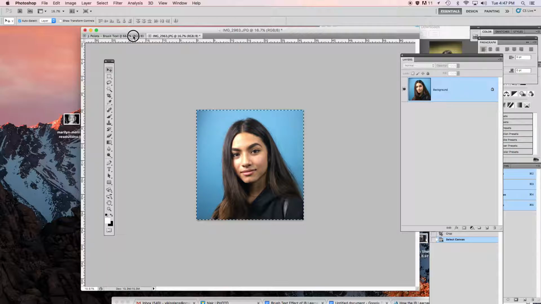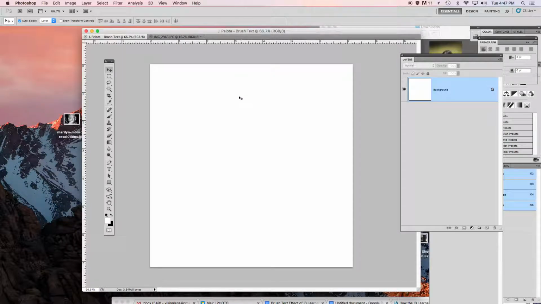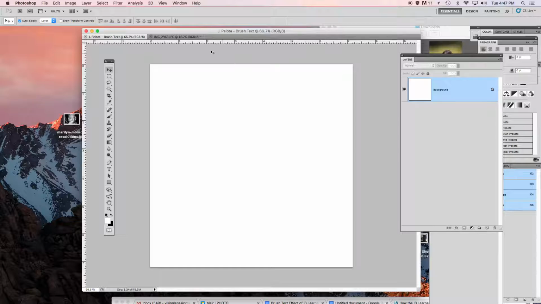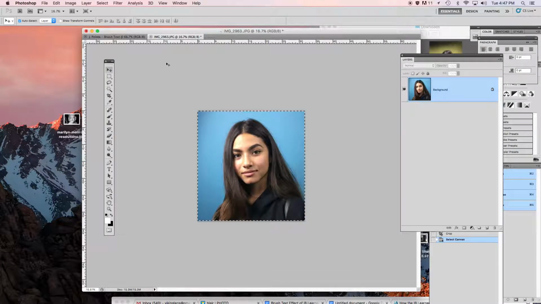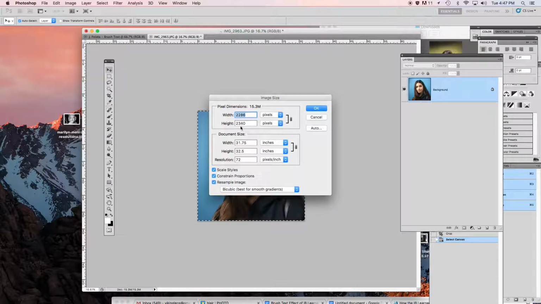Click on the tab up here on your Photoshop document. And now you're going to do Command V. Paste. Now notice how big it came out. No problem. Command Z. I'm going to go to Image, Image Size. See, it came out really big.